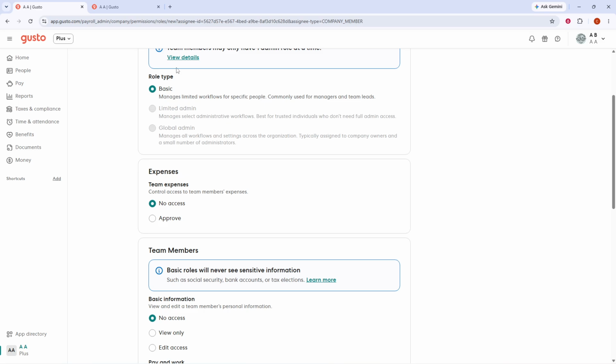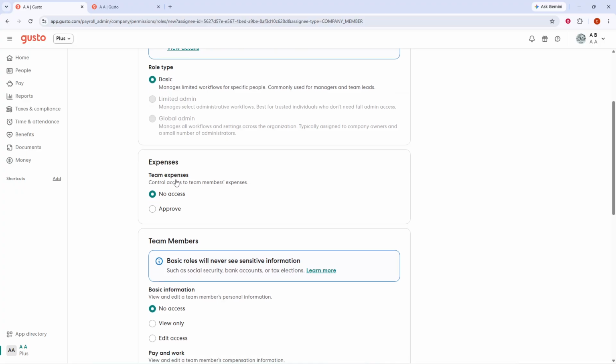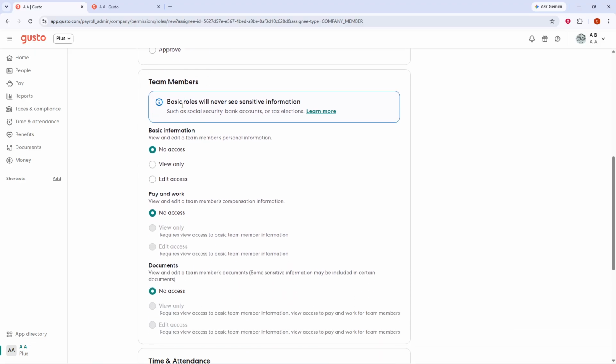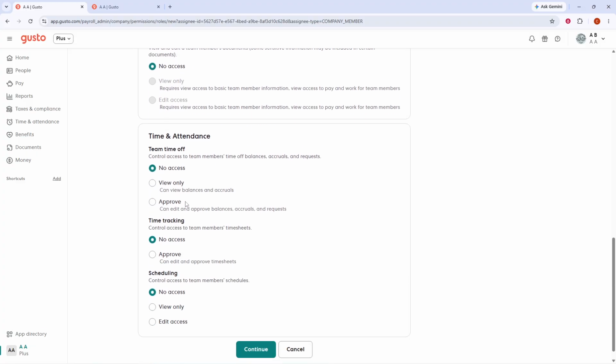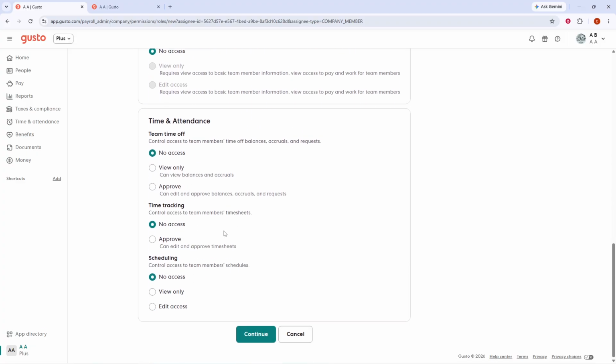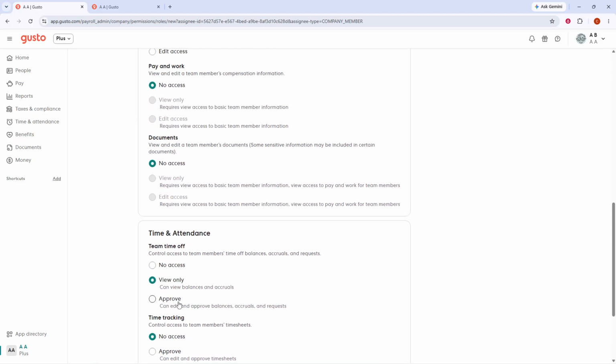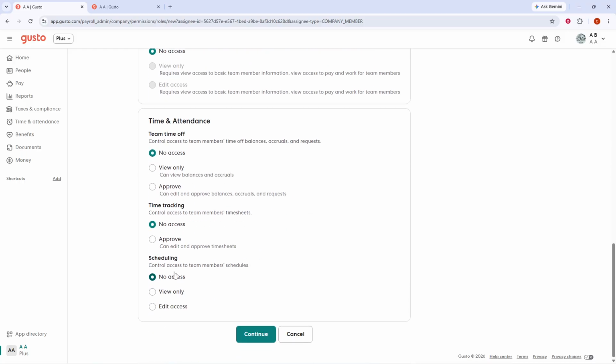Once the role type is selected, configure the permissions for the available areas. These may include employee information, payroll, documents, expenses, and other settings offered within the platform. As you adjust these options, think carefully about what this team member needs in order to do their job effectively without giving more access than required.